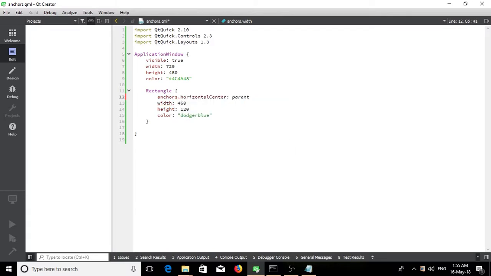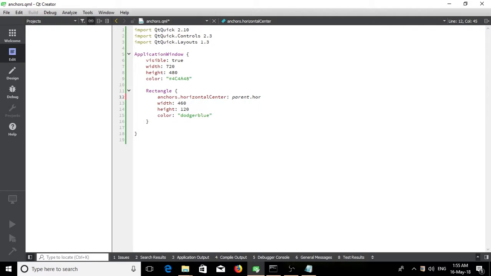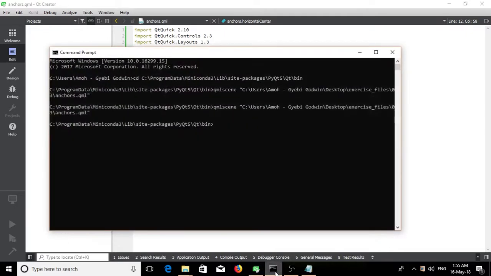And then we have anchors.horizontalCenter. That one takes an anchor line. So the centerIn took a parent. Now this one takes a center line, so it's parent.horizontalCenter. Anchors the horizontal center, and now you can see that it used to be here, stuck to the top.